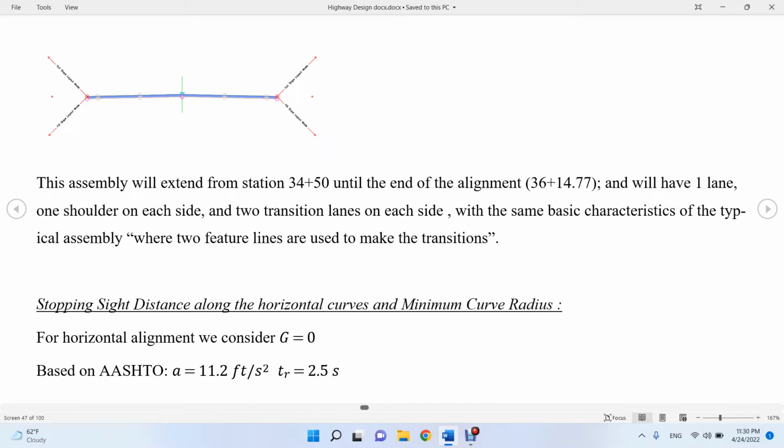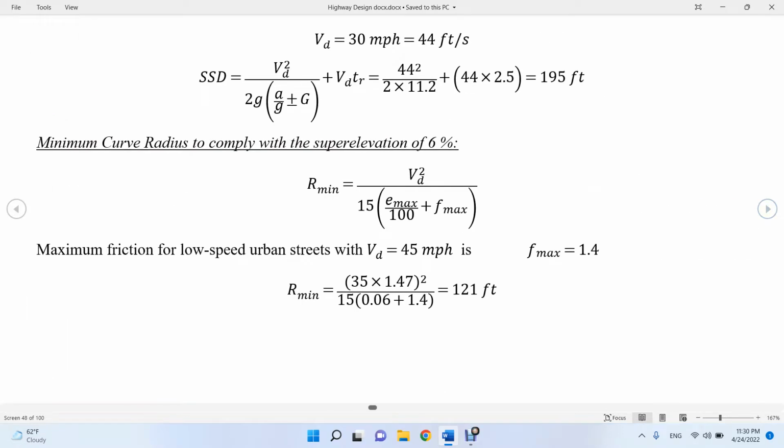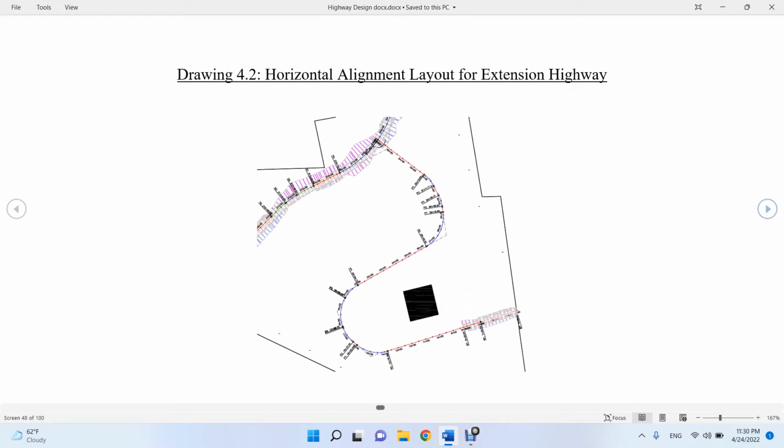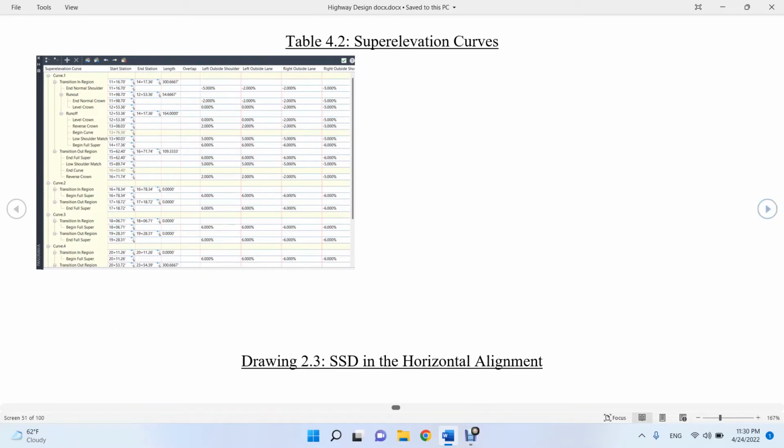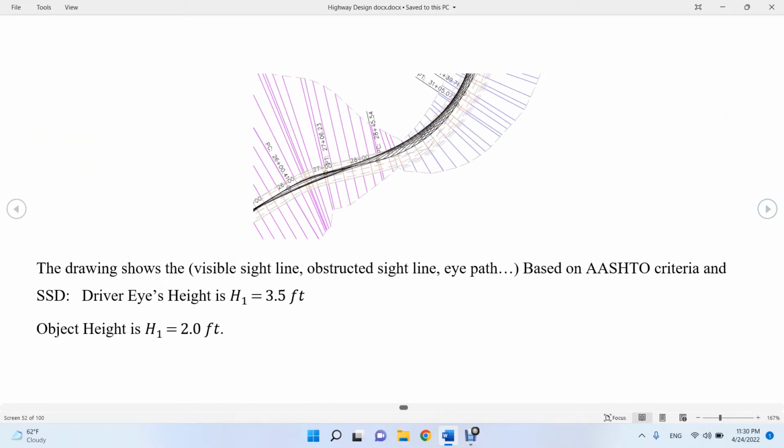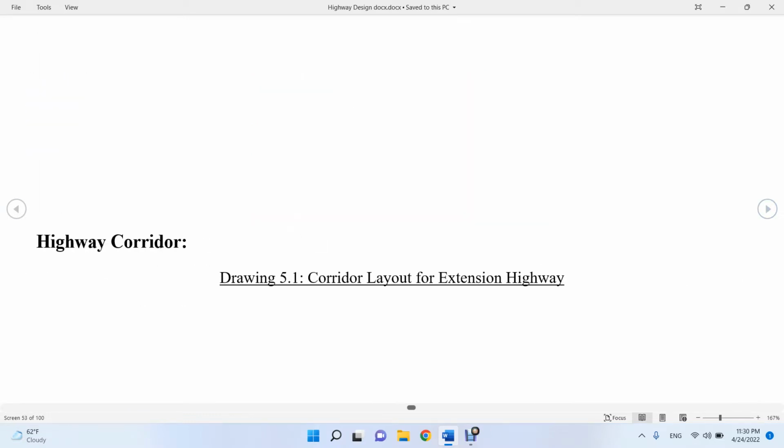Here I calculated the sight distance for the horizontal curve and the minimum radius. This is the layout of the horizontal alignment. This table shows the compliance with the minimum radius. There is the superelevation curve. And this is the compliance in Civil 3D with the stopping sight distance based on AASHTO principles.